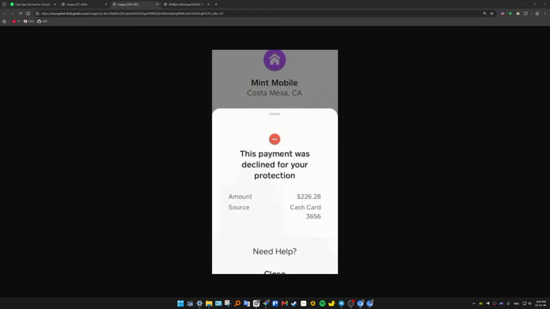Also make sure that you complete the full identity verification process in your settings, submitting your full name, date of birth, SSN digits, so the platform knows you are the trusted user.